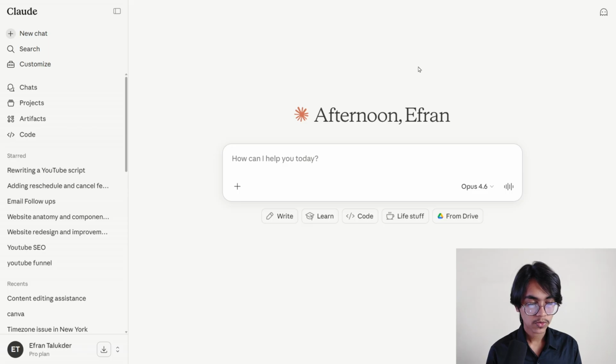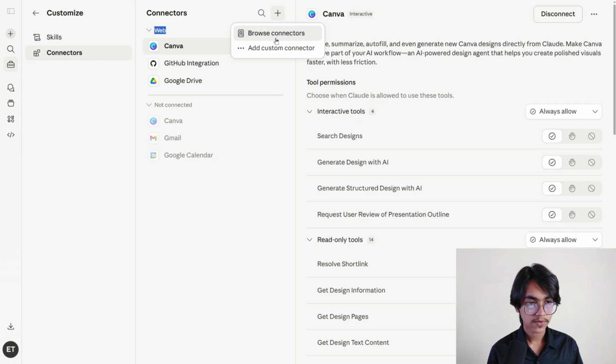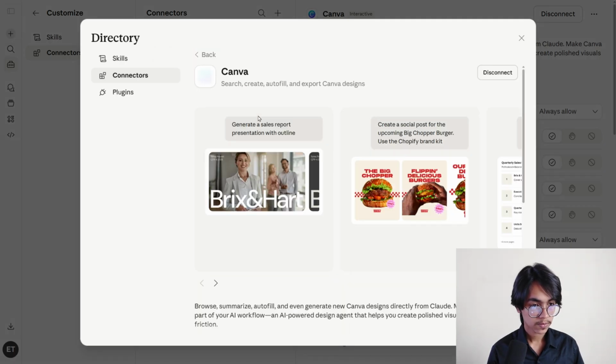To connect them, go into your Claude account, then click on Customize. After that, click on Connectors. From here, you can search for Canva and connect it. It will ask you to give Claude permission to access your Canva account. Just approve that and you are good.